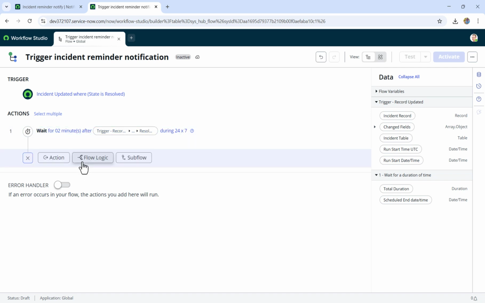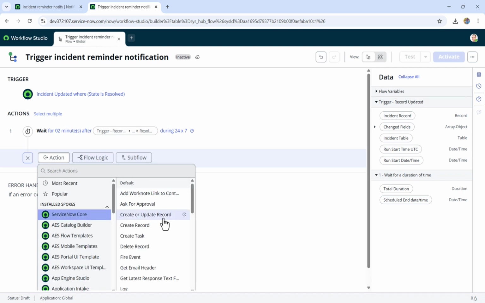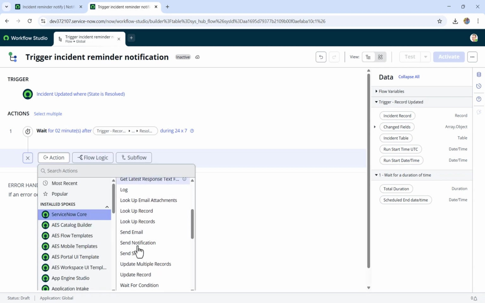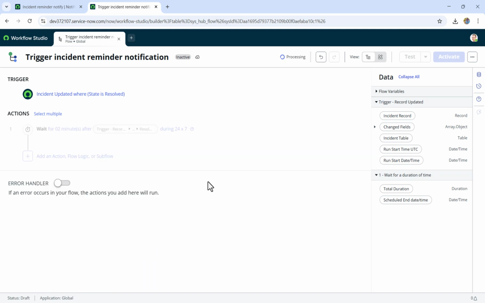And what I need to do in that case is click on action, and I need to trigger the notification. For triggering the notification, we have the action called send notification.